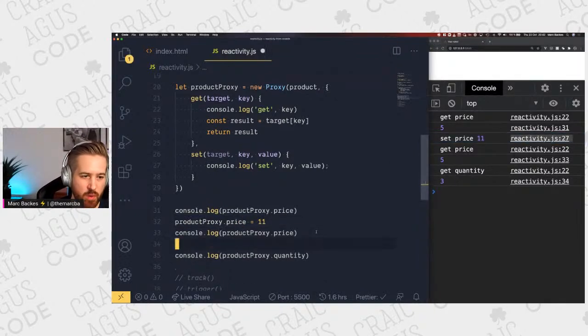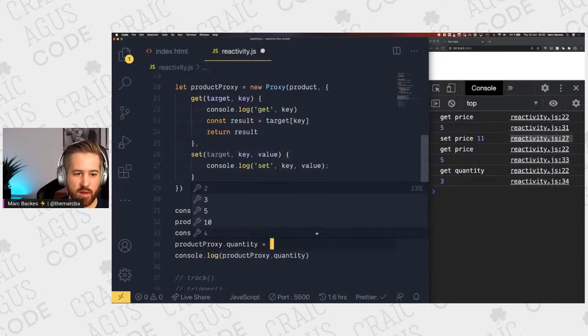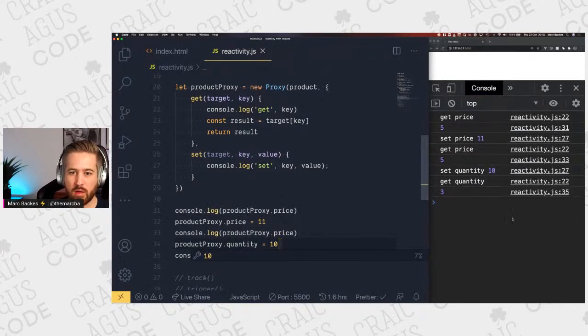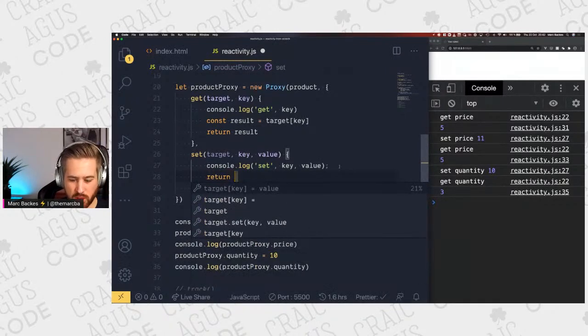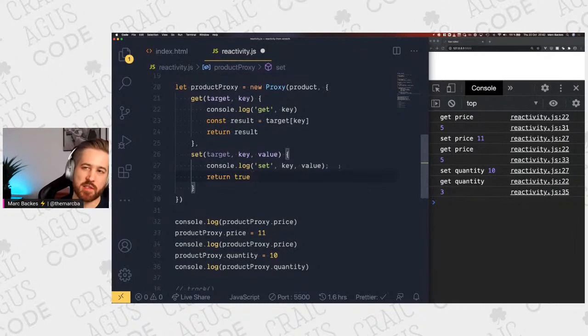Cool. So if here we would go ahead, product proxy dot quantity is 10, we would also see that here, set 10. Here, the result is going to be a Boolean. We could do something like result true. Here it just returns if the setting of the value was successful. I don't know in which case it wouldn't be successful. I'm not that deep into this, but there are cases where it could have not been successful.